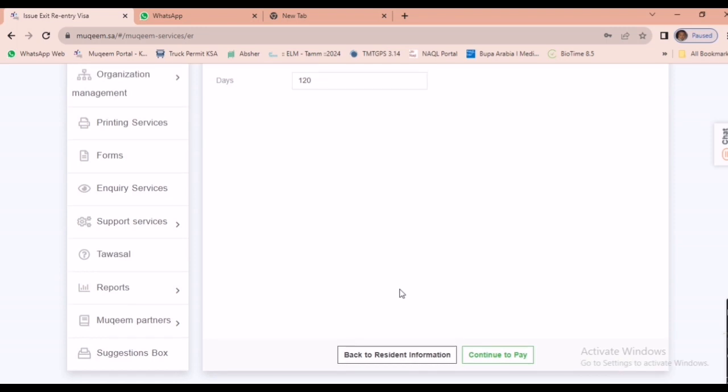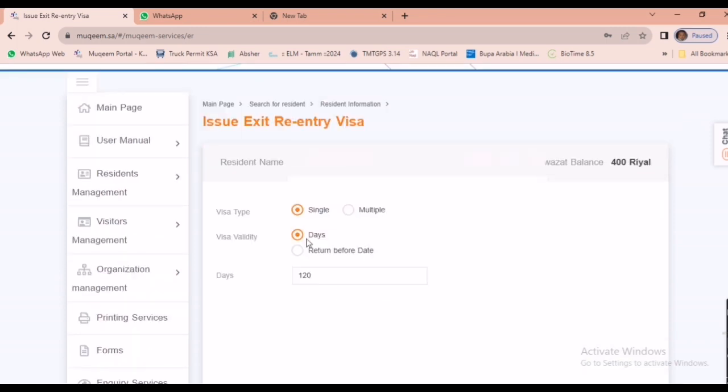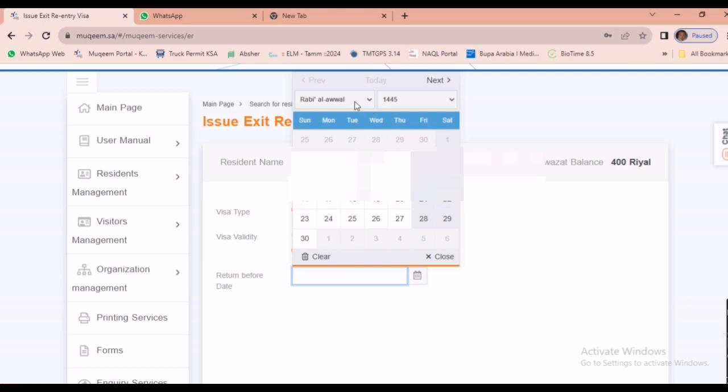Now I am giving 120 days. I'm just checking. I think it's not possible because in his Akama he has only 6 months. It's below 6 months, so it's not possible. Friends, there is visa validity. If we need 4 months vacation and his Akama is more than 7 months, it's possible from the airport. We can make it through days, 120 days.